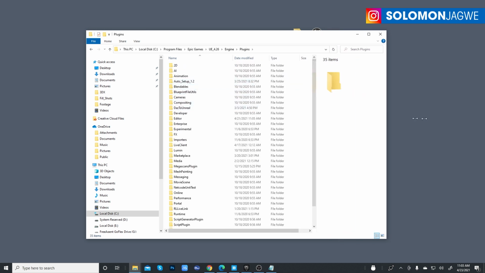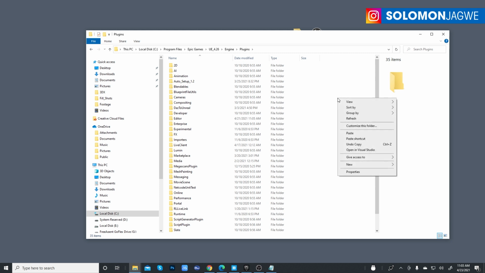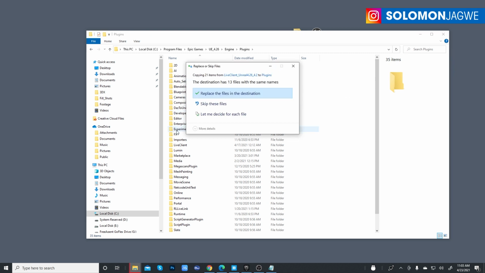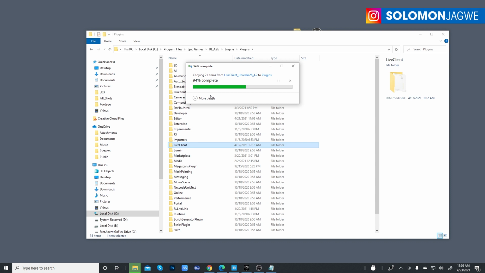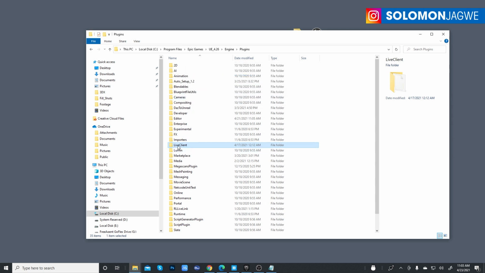So in here is where you need to right click and then paste. Since I already have it, I'm just going to replace that. Okay, and that's the plugin installed. So now we are set, we're ready to go.